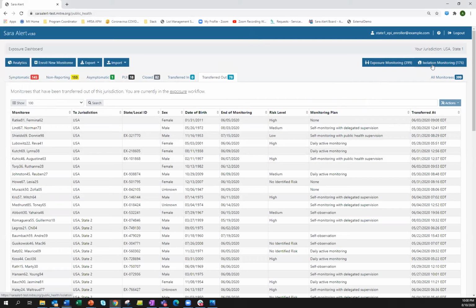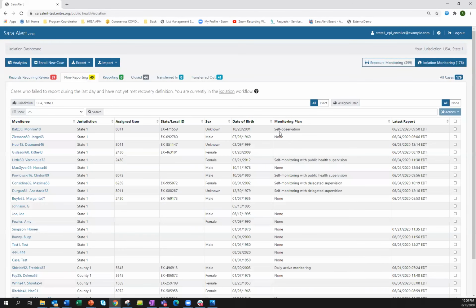So in the isolation monitoring workflow, and remember these are for now confirmed cases, we have a slightly different set of line lists for a somewhat different workflow. Since instead of monitoring individuals for a set period from their date of exposure, we're actually monitoring confirmed cases for an indeterminate period, right? Because we don't know when their symptoms will improve, and we don't know when we'll be able to remove them from isolation. That's kind of why we're using Sara Alert, to get that information from them to help us make that determination.